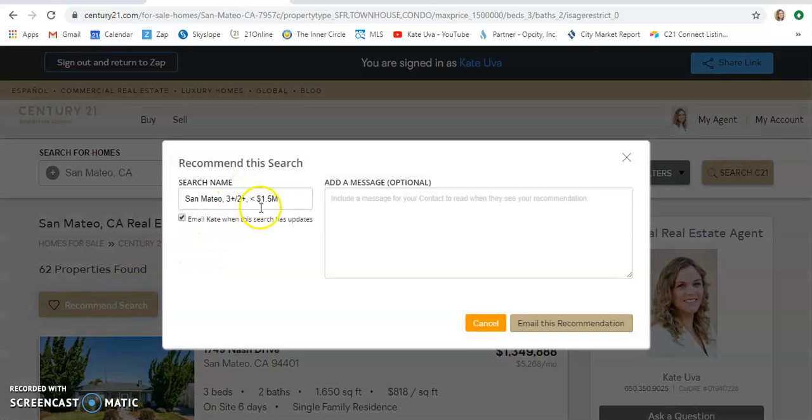You can change the search name if you want. So you could go, I always like to do something like, new homes on the market in San Mateo, something that will catch their eye. Oops. Well, just kidding. New homes in San Mateo. There we go. It can't be too long.